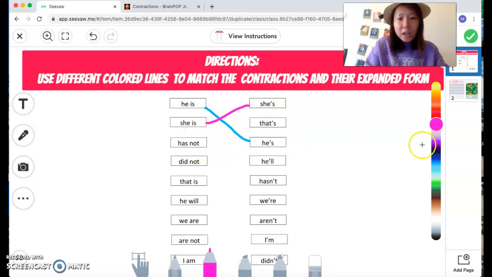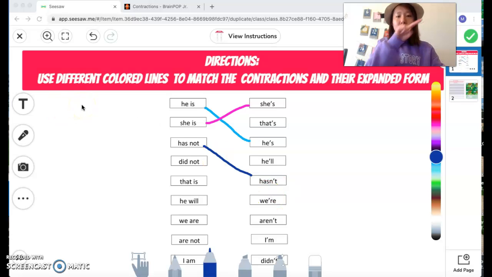And then has not, use blue. So I combine those two words, I drop the O, I put an apostrophe, and it's hasn't. Has not can be hasn't in the contractions form. So just follow the order and finish all of those contractions, and those are expanded form and their contractions. So use different colors to match them up. Okay, so this page should be easy peasy for you after watching the video with me.